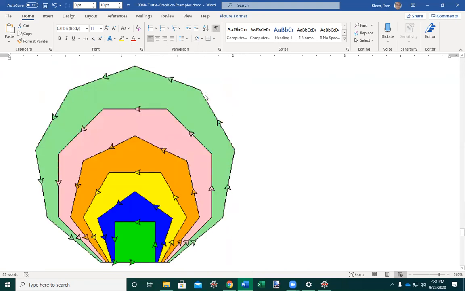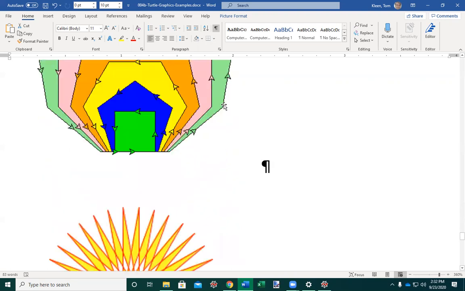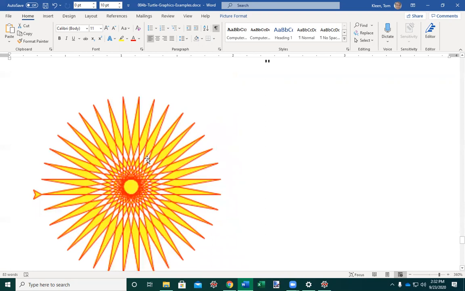So this one, I'm not sure about the arrows getting on there. I don't remember how to do that, but it's just drawing a square and then a pentagon and then a hexagon and then, whatever, septagon, is that what you call it? And it changes the color every time, and it does have that fill thing that we haven't talked about yet. This one is just drawing a bunch of diamonds, I think, and filling part of them in.